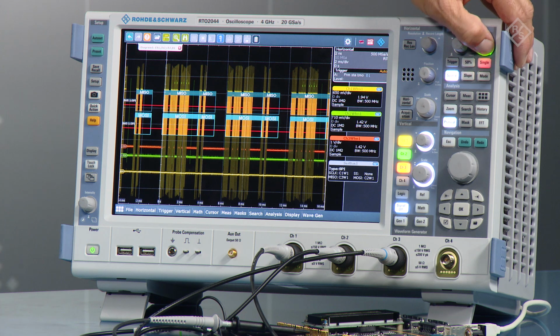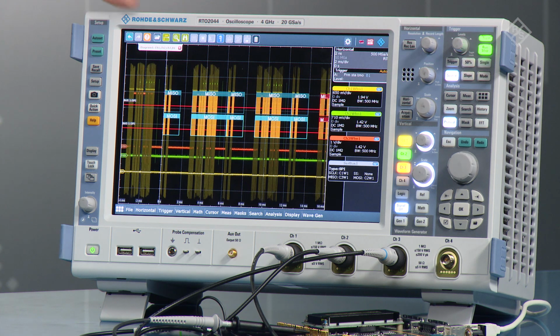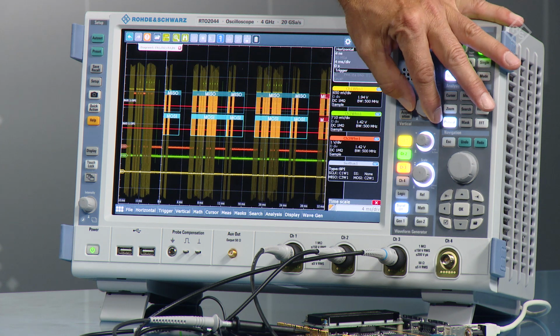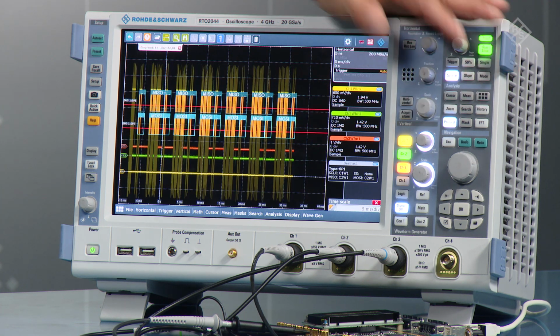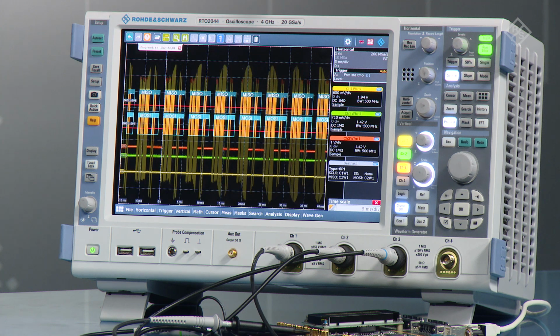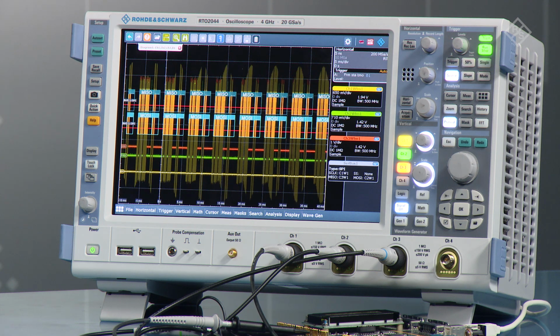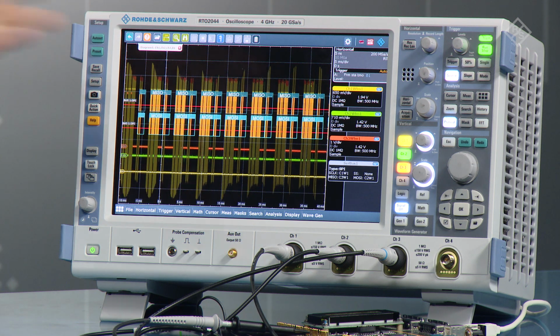Now let's run the acquisition. And of course, bus decoding is always happening in longer acquisitions. So capture more, and you see more and more frames arriving, and they are all correct in this situation. All good, because there's no incorrect frame, no red color here.